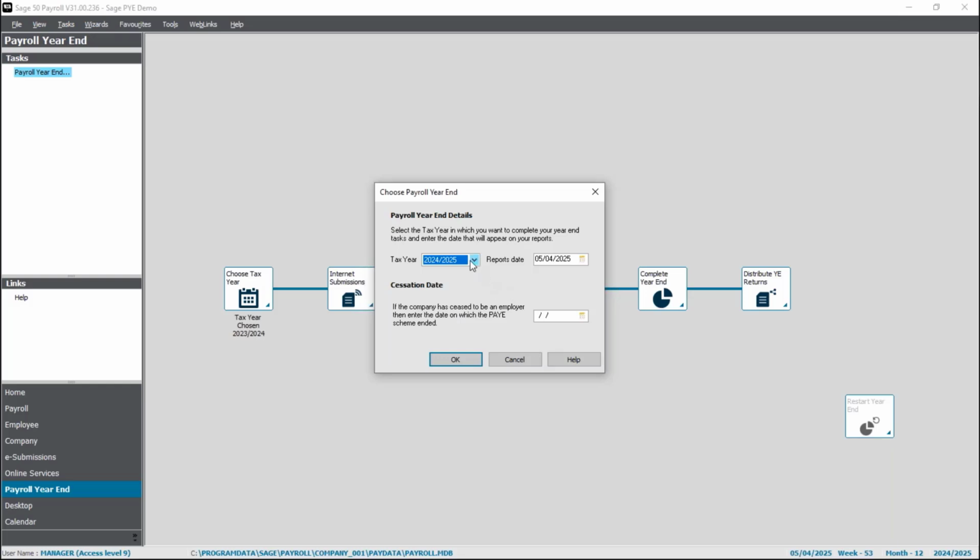So number one, make sure that the tax year chosen is 2024 to 25, like so, and that the report date is the 5th of April, 2025. Now the section underneath for cessation date is only for companies that have ceased to be an employer and who are closing their PAYE scheme. So if that applies to you, you would enter your cessation date in that box. But that doesn't apply to us because we are still an employer.